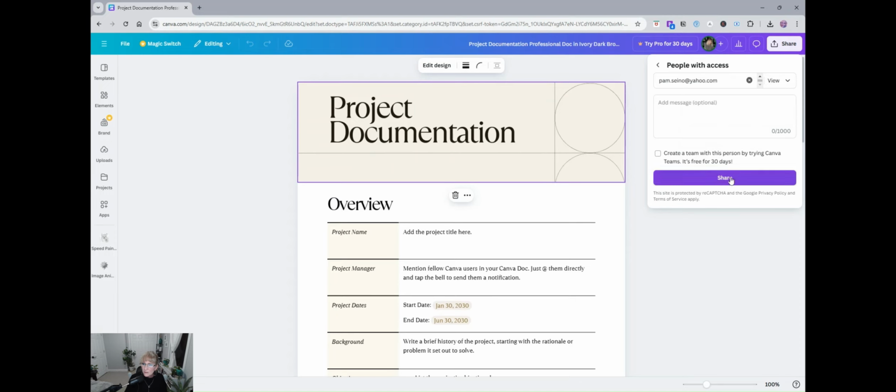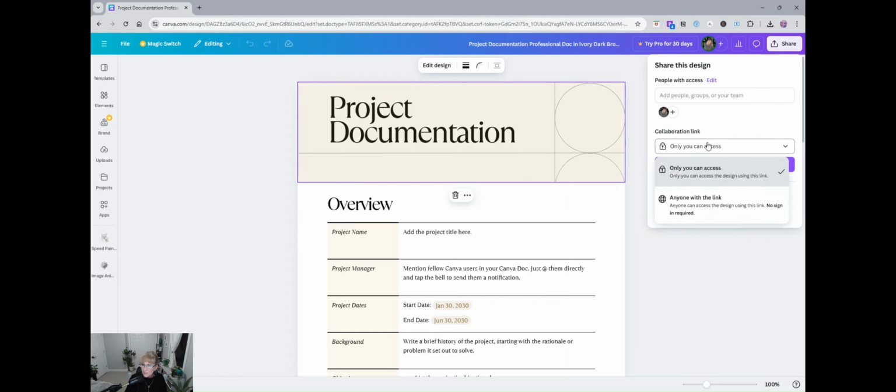So you click on share, and that will send them a link to this document, this template with their viewing or editing privileges. Collaboration link, only you can access, or anyone with the link can access. If you copy this link and send it to your coworkers, they'll be able to come in and edit, comment, or view again, however you want to set that up. So those are the ways you can collaborate and share.